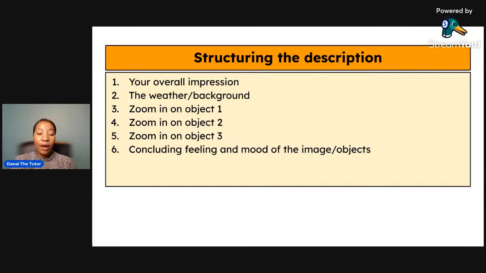And then in the 6th paragraph, you can write about your concluding feeling. And this isn't your concluding feeling, it's the concluding feeling that you as a writer might impose on the object, from what you can observe. So again, this is about bringing the image to life. What do the objects in the image look like they might be feeling? If they could speak, what might they say? So you conclude on the feeling and the mood of the image and of the objects.